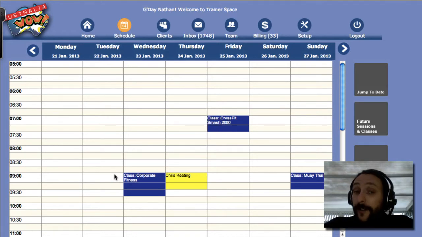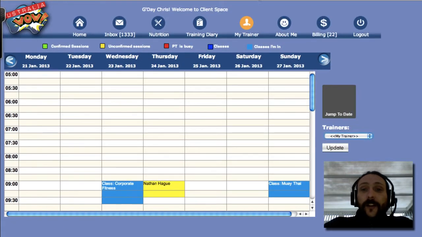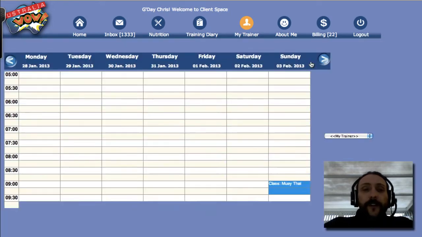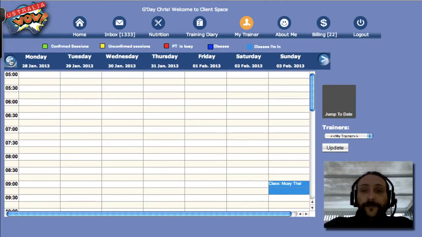So here's the thing. Now, your clients will actually be able to see this as well. Let me show you how that works. So let's just jump in as a client. Okay, let's skip forward just to refresh the page. This is the client doing it. And then let's go back. And you can see now the client can see your CrossFit Smash 2000 class.